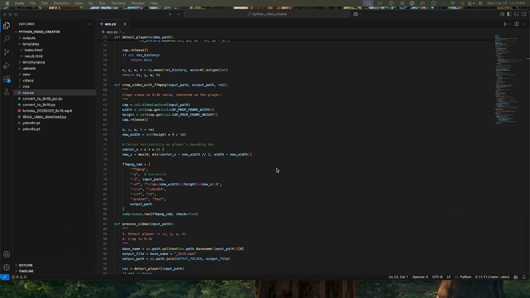We want to center horizontally on the player's bounding box, like I mentioned in the aforementioned video that we walked through. So center x equals x plus w. And the new x equals max(0, min(center x minus new width, width minus new width)).